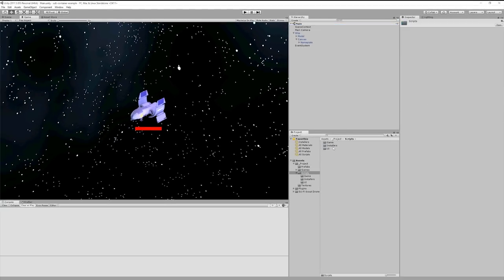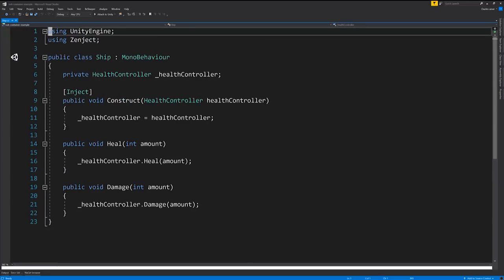Let's dive into the code, starting with the ship class. Right off the bat, the inject attribute tells us a lot about this class. Ship depends on an instance of health controller, which seems to be a subsystem that's responsible for handling everything related to ship's health. This is made apparent through ship's heal and damage methods, which do nothing more than delegate their own responsibilities to the health controller.